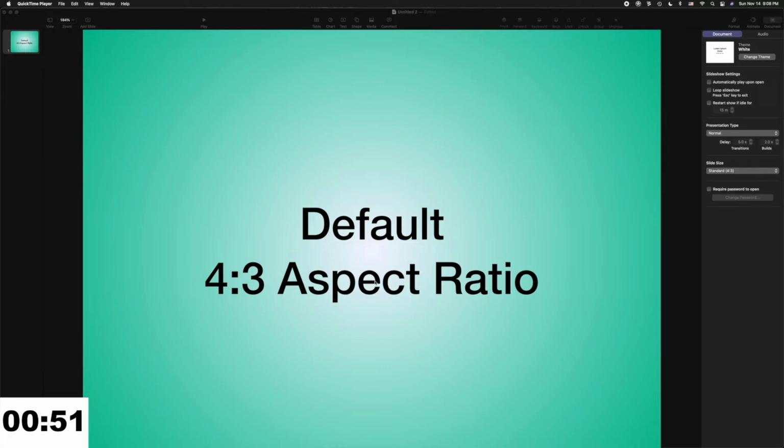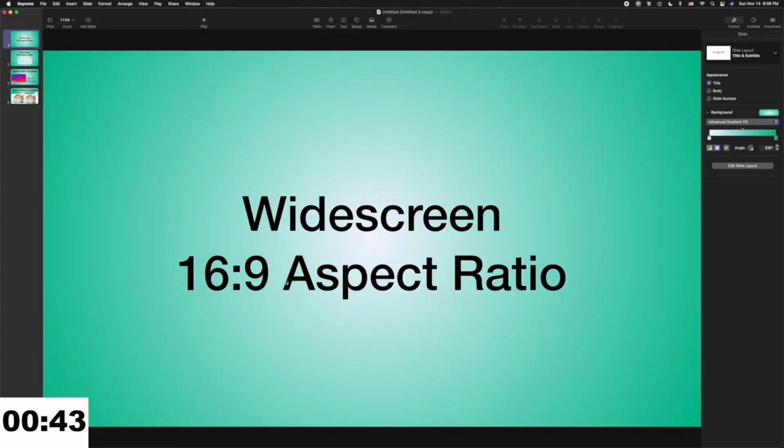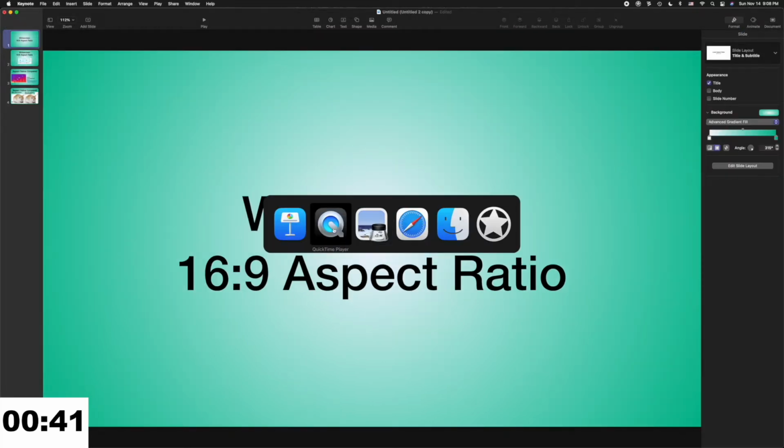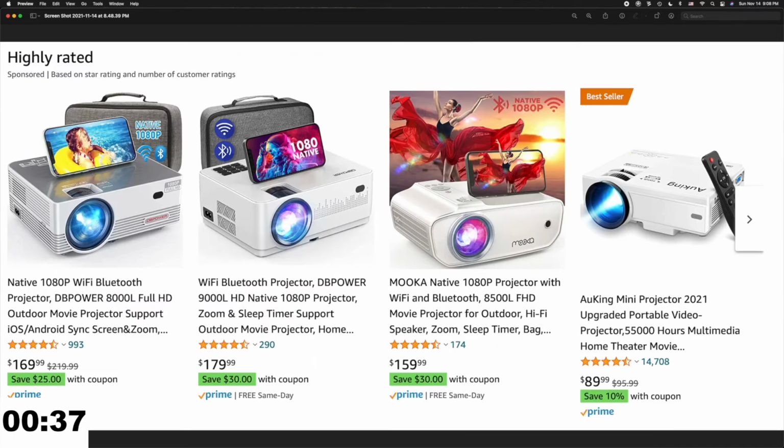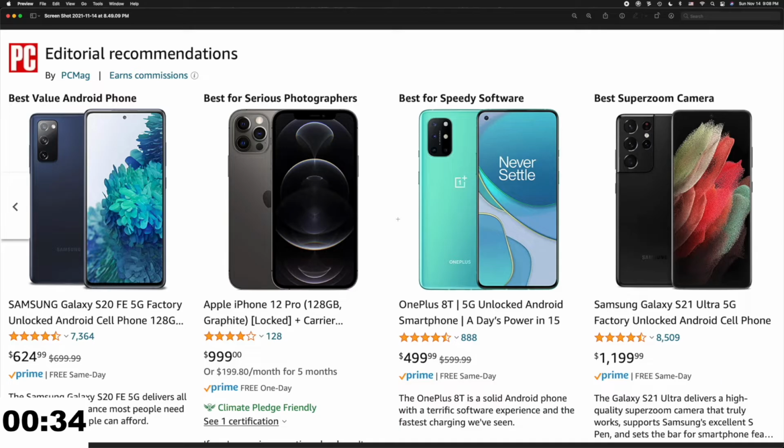By default, Keynote creates slides that are a 4:3 aspect ratio. That means 4 units wide by 3 units tall. However, there's another option that's 16:9. And this is ideal, as most modern laptops, monitors, projectors, and phones are all widescreen.